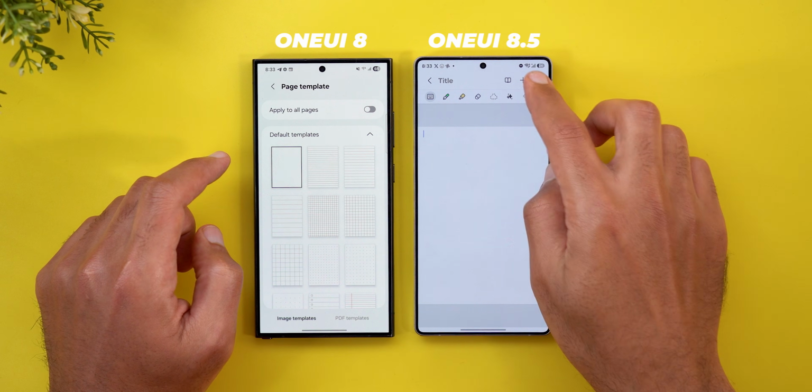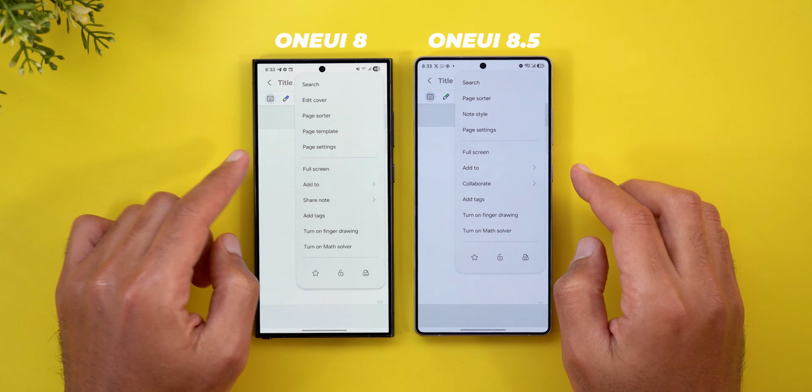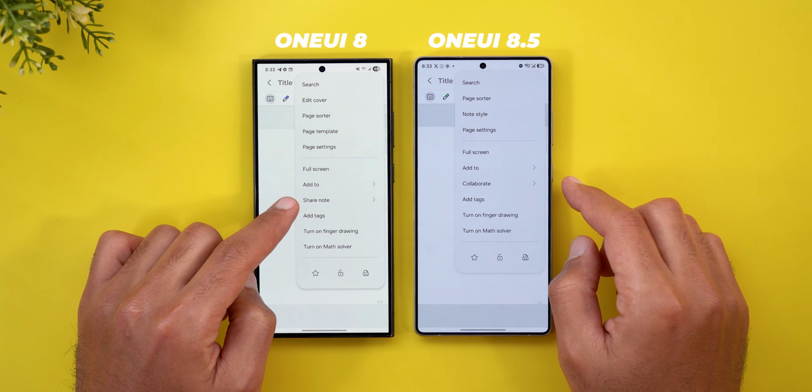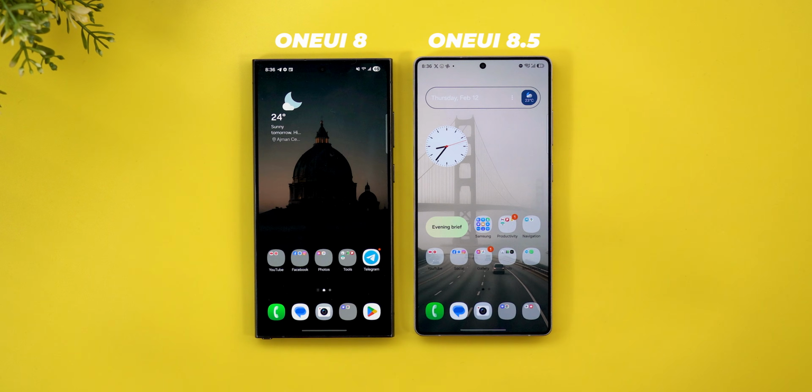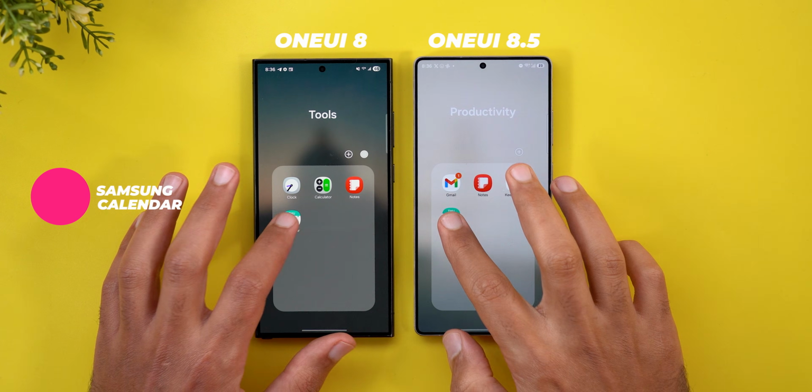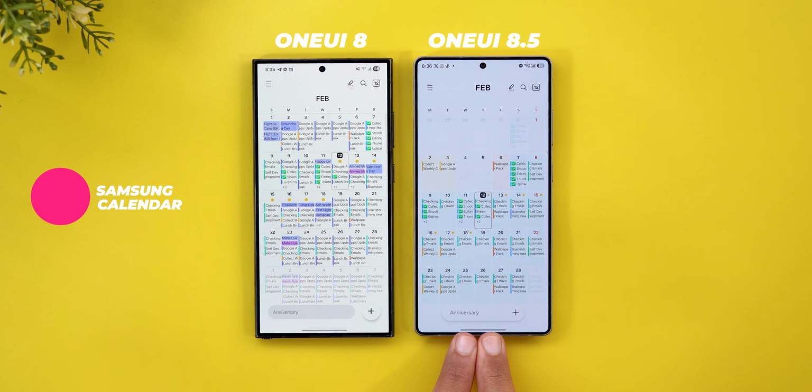Then when you expand both again, you will notice here that the Share Note is now called Collaborate. The next app we have is Samsung Calendar, and the first change you will notice here is the smaller and more rounded text box at the bottom.